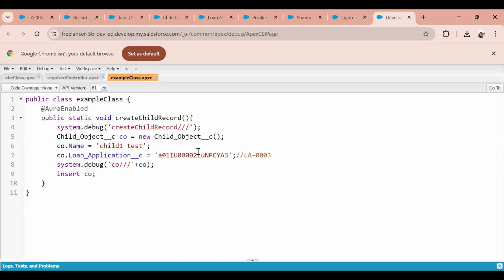So remember that when the OWD is private or public read only, and you do not have access to a master record, but you are trying to create a new child record on that master record for which you don't have access, it is going to stop you. So then how do we solve this? For such kind of a scenario, I'm not saying this is the only scenario, but this is one of the scenarios where you could use without sharing and solve this problem. Now I'm putting without sharing over here and I'm saving it.